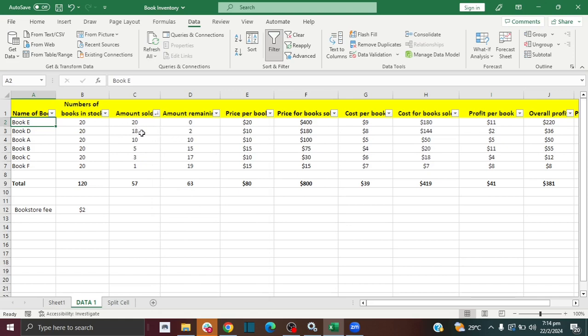Now I can see which books have sold the most in order, and as well, if I want, I can sort it by the profit too. I can see which book has made the most profit. So now I can see that book E did the best, and then book B, then book A, and so forth. So you can use this feature to sort and filter your data so you can analyze your data better. That's another of the powerful tools in Excel.